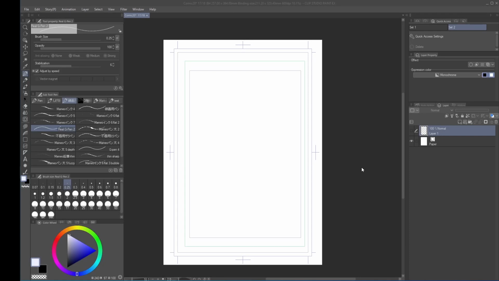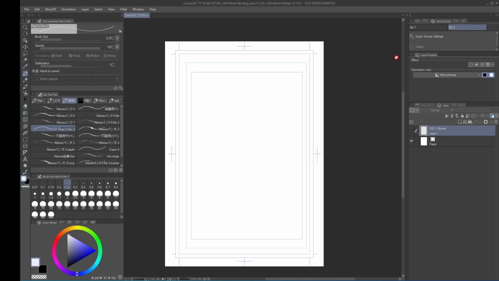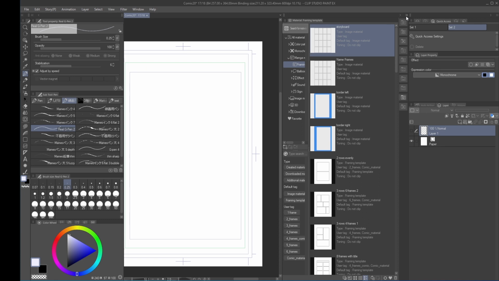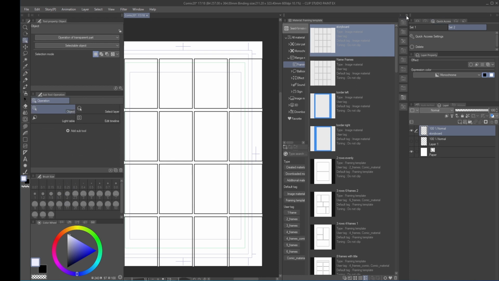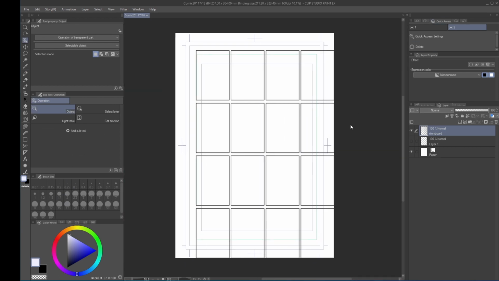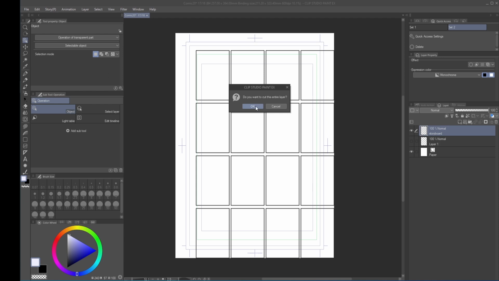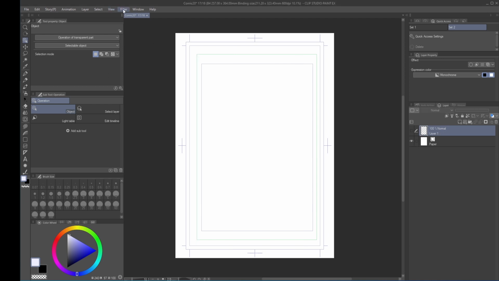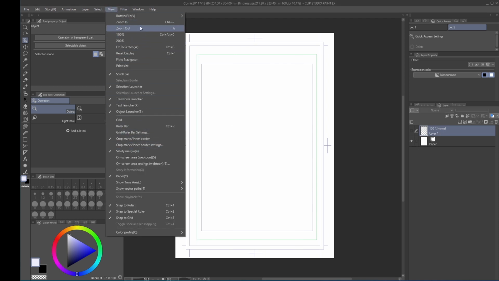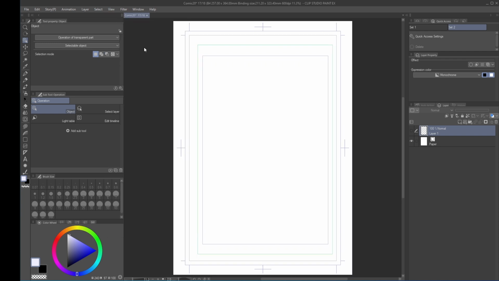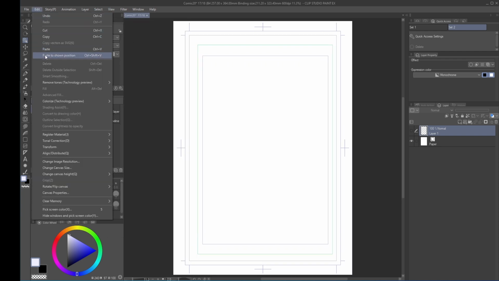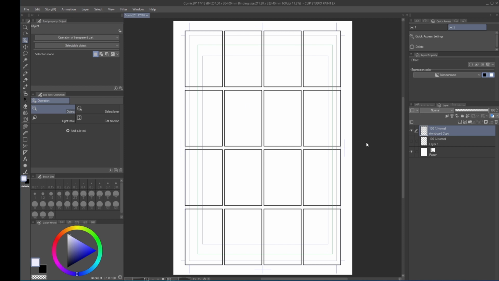Now let's test it out. Delete all the extra layers or start a fresh file. Open up your materials, and go to where you stored your storyboard template. Click and drag it onto the canvas. It might not be centered, but don't worry. You can fix that by cutting the layer, and then go to View, Fit to Screen. Then go to Edit, Paste to Shown Position. Now your template is centered.